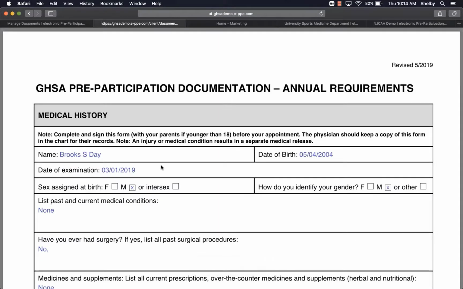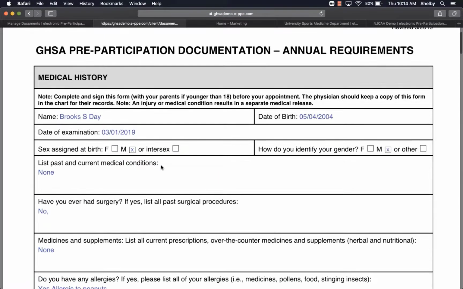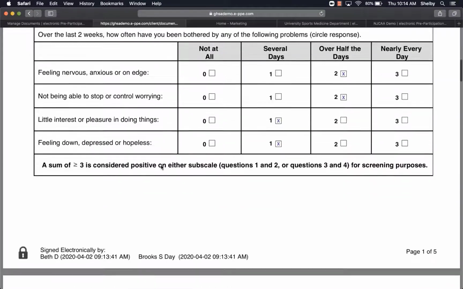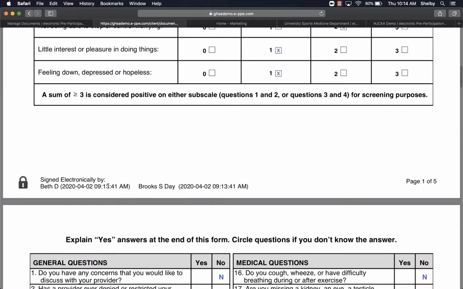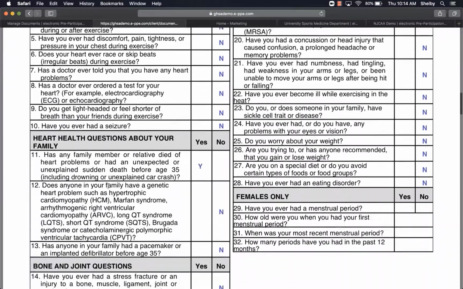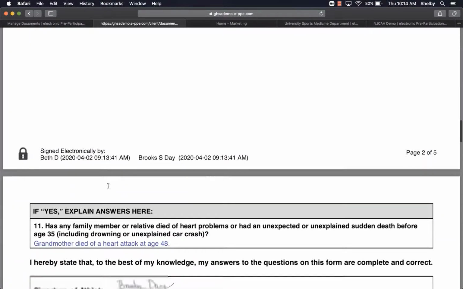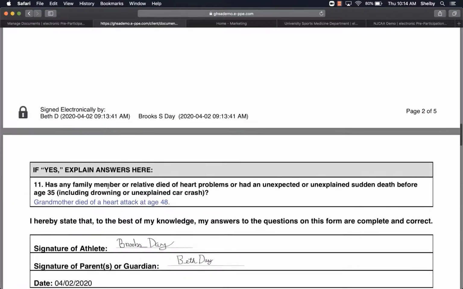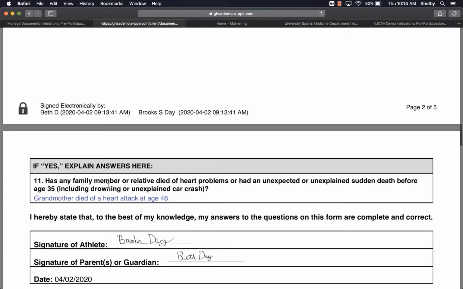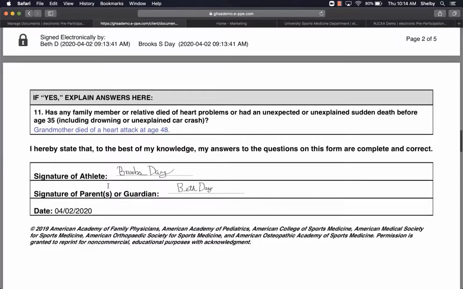And then the custom output would be exactly what the GHSA requires. Electronic signatures will show up at the bottom. The student athlete or parent guardian can now print this document and take that with them to the physical when they go see their physician.